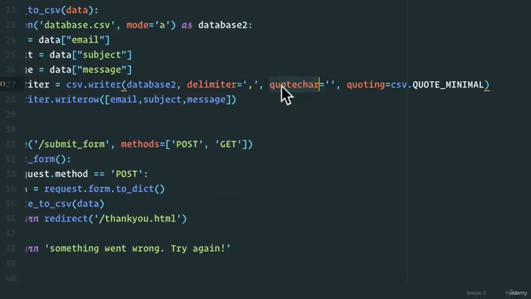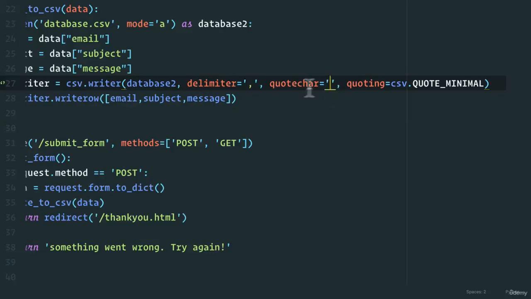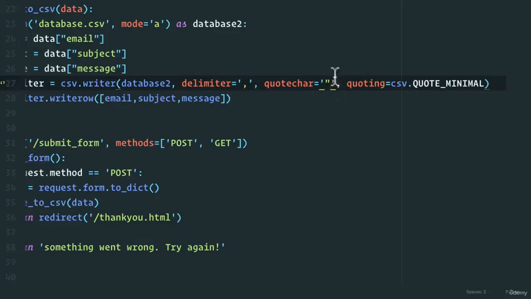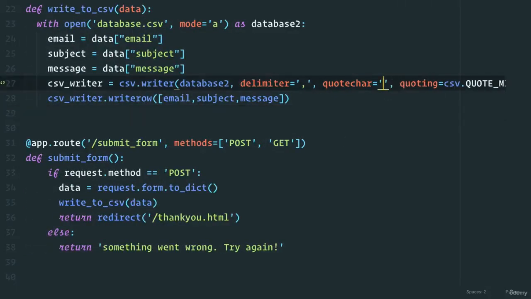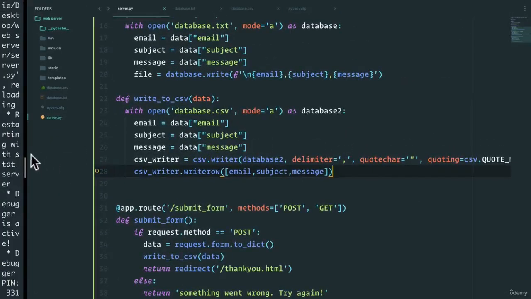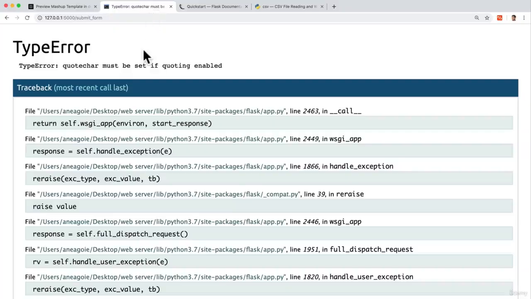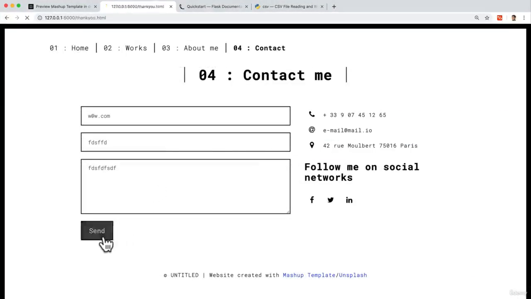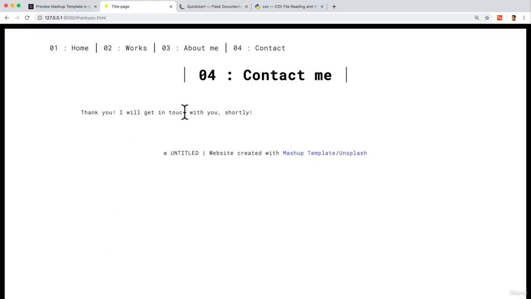That is because we actually need the quote character to not be empty in here. So if we're going to quote something, we just need to say, hey, what are we going to use? And in our case, we can use the double quote sign. Again, we can use whatever we want. You might use this if you want, or this, whatever you prefer. So let's just do a quote that we use in a string. I'm going to save this, give it another go. Let's go back and submit again. All right, thank you. I'll get in touch with you shortly.